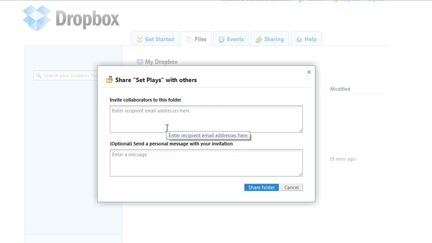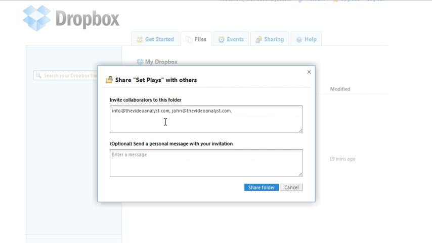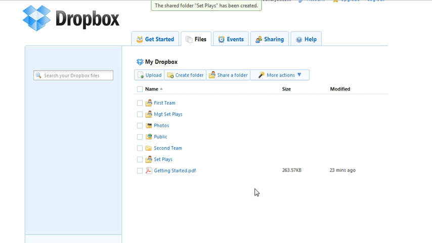Okay, next. And then what I do is I invite people in. So you might cut and paste a list of your team's email addresses, but let's just add in a few that I have already. Okay, so there's two email addresses. These, for argument's sake, are my two other co-managers or coaches, and I want them to be able to see these files that I put in there. So we can click Share Folder. So I've now created a shared folder called Set Plays, but it's only public to those two people that I've asked to join in. Very simple.